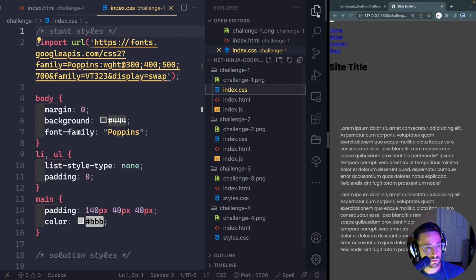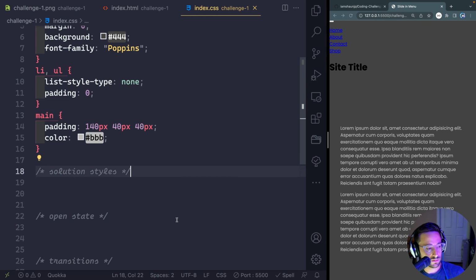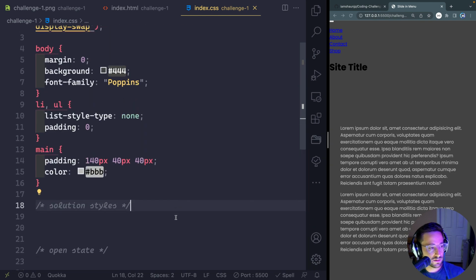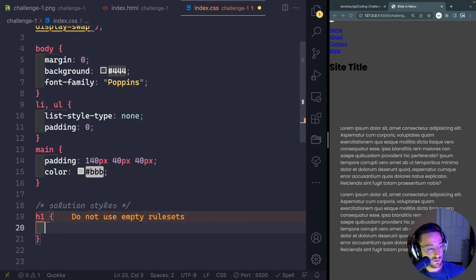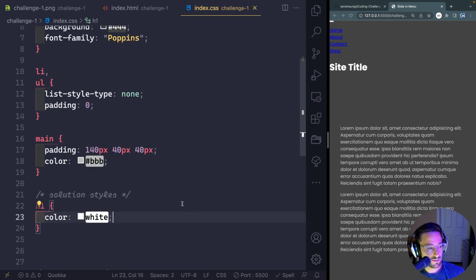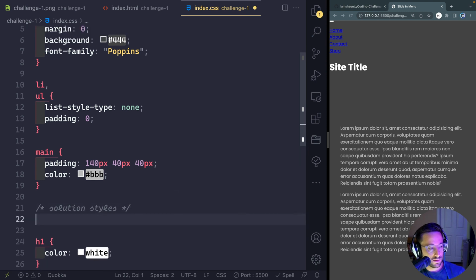So let me open this up, close this down. Solution styles, open state transition. Okay, so he's given me some basic stuff in here. So let's come in here to my H1 and let's do color of white to start with. This whole thing is inside of a, what was that thing called?